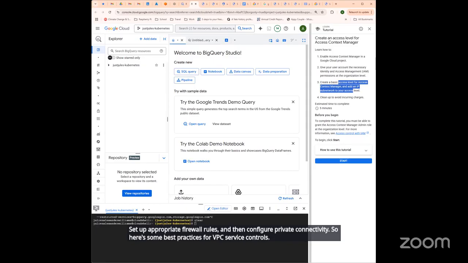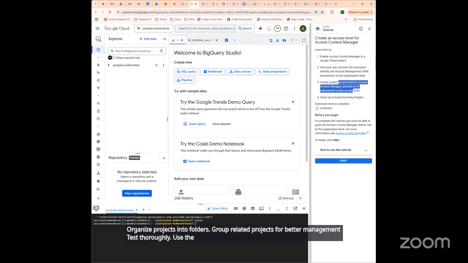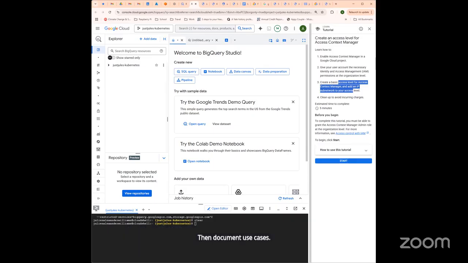So here are some best practices for VPC Service Controls. Simplify your perimeter design. Start with a single large perimeter when possible. Use perimeters for data sharing. Create separate perimeters when sharing data with external parties. Enable all protected services. Reduce complexity by enabling all services within a perimeter. Organize projects into folders. Group related projects for better management. Test thoroughly. Use the dry run mode to identify potential issues before enforcement. Then document use cases. Maintain detailed documentation of each access pattern.